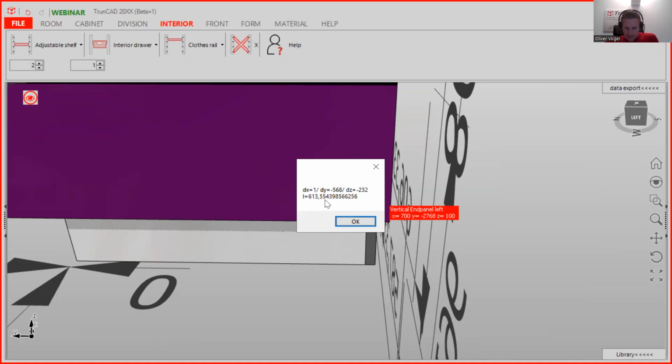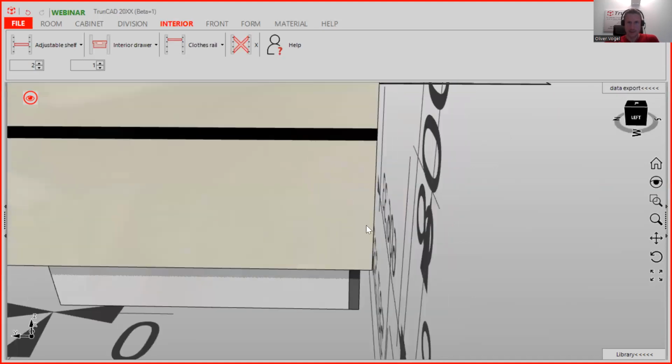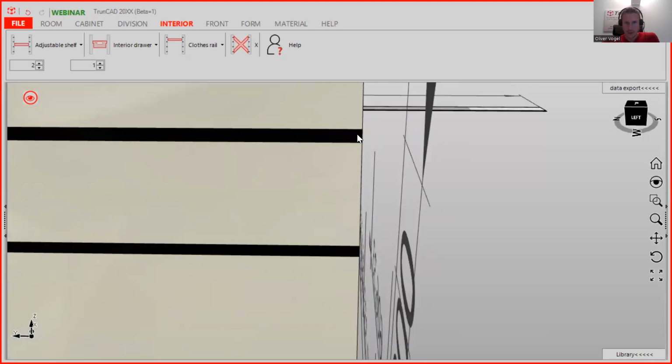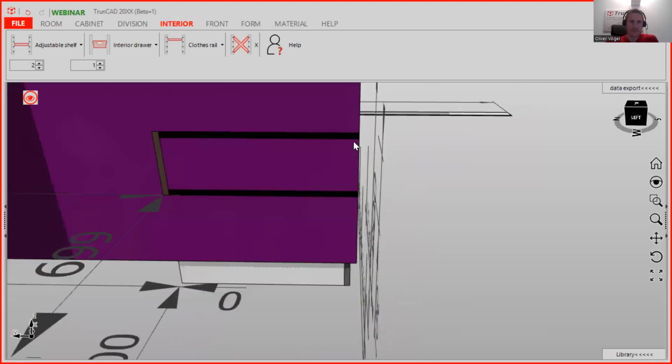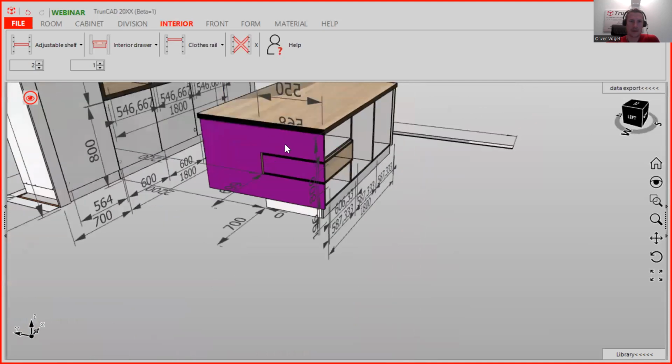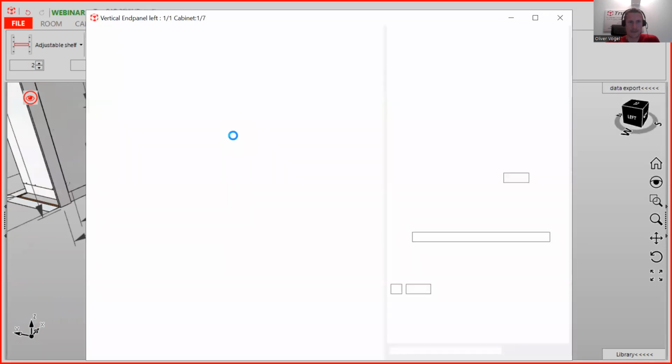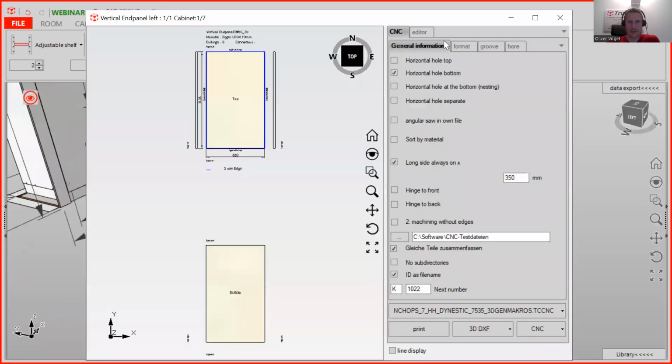So dy, it's 568. So the height is here 232. And that is what we need to know. And the other height is here from here to here. It's 196. And we will remember it. So now we double click here the side to the editor.